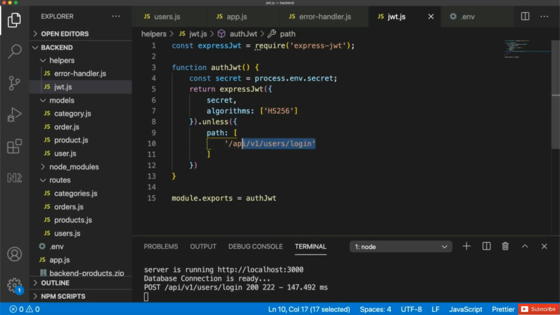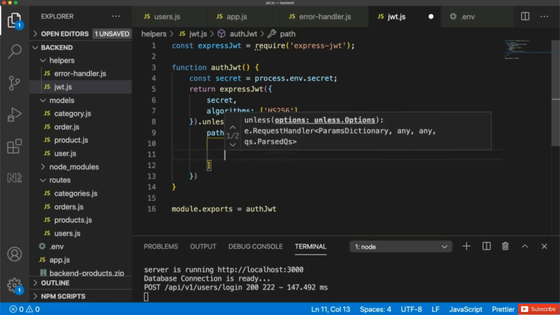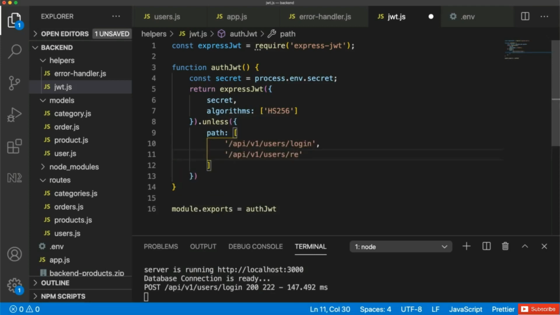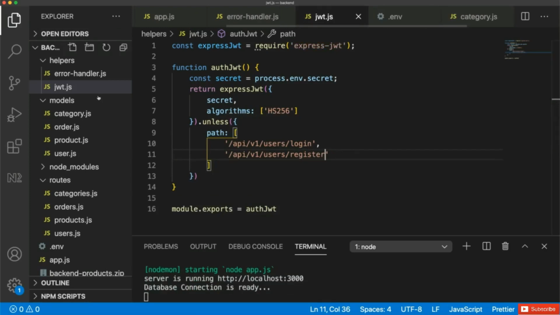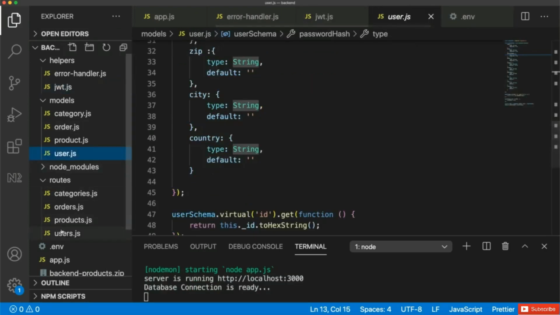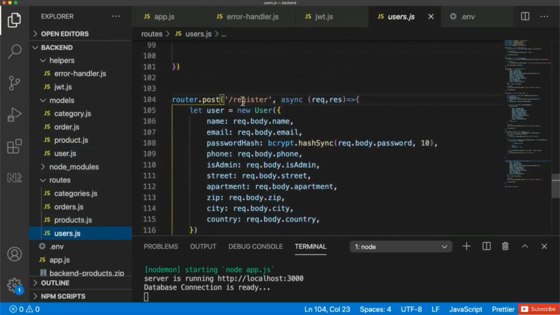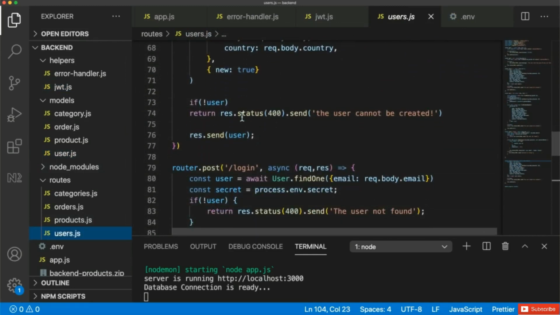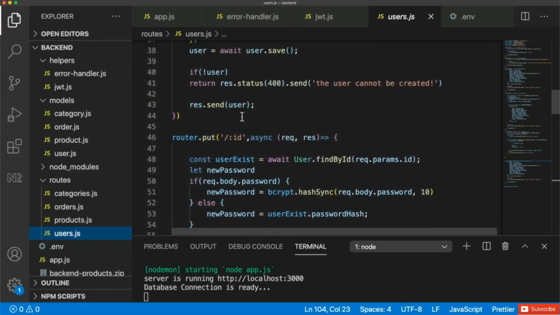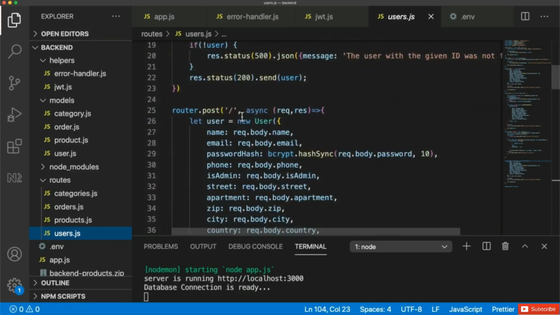We can also add the register. I already added the register API, which is exactly like the post. So here in users, I have the post register, which is exactly the same as post. So the user can also register an account in the web shop. And the other one is used for the admin who wants to remove or add users.